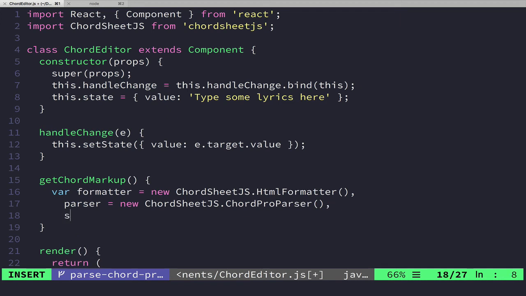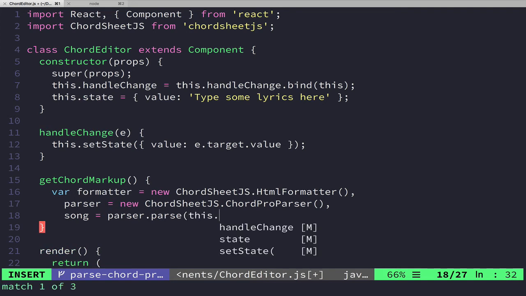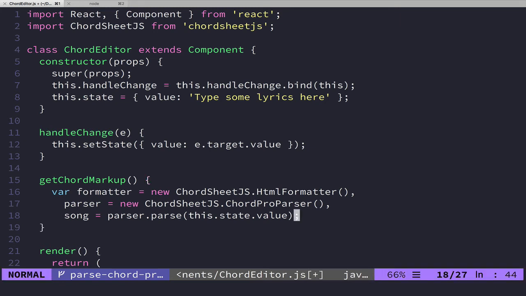And then lastly, we're going to need our song, this is the output. So that will be the final thing. This will be parser. Well, this is actually the input. This will be parser.parse this state value. So this is us taking our handleChange reset state of value, which is the current ChordPro notation, and creating it as a chord sheet in ChordSheet.js land.